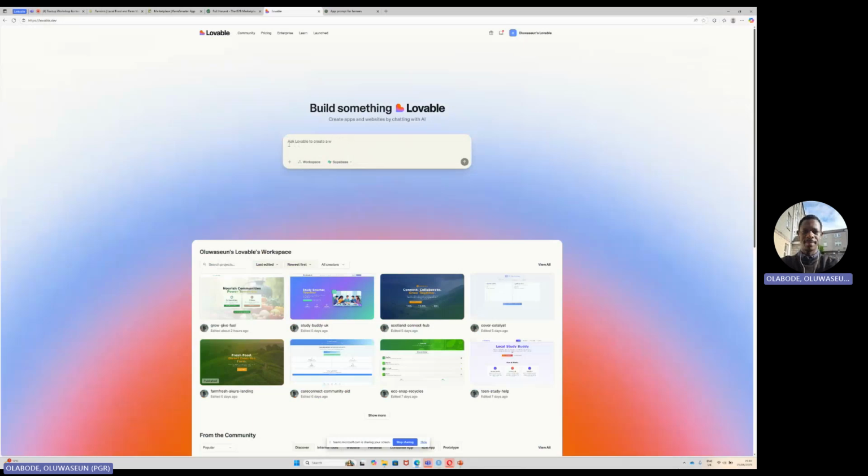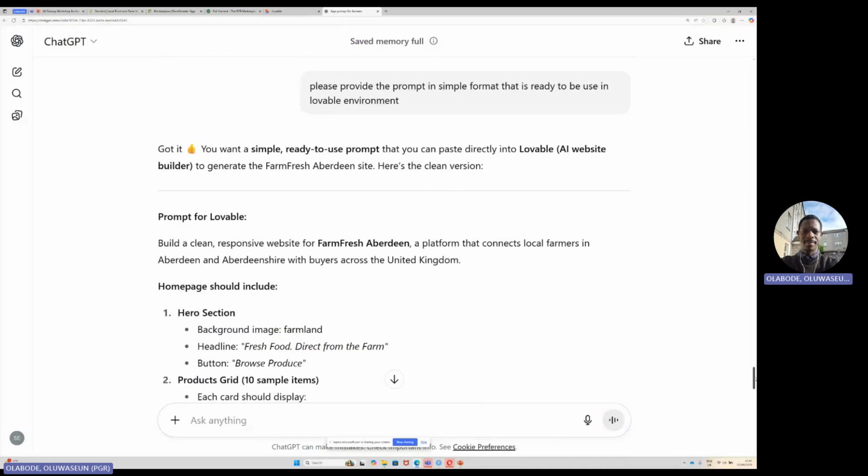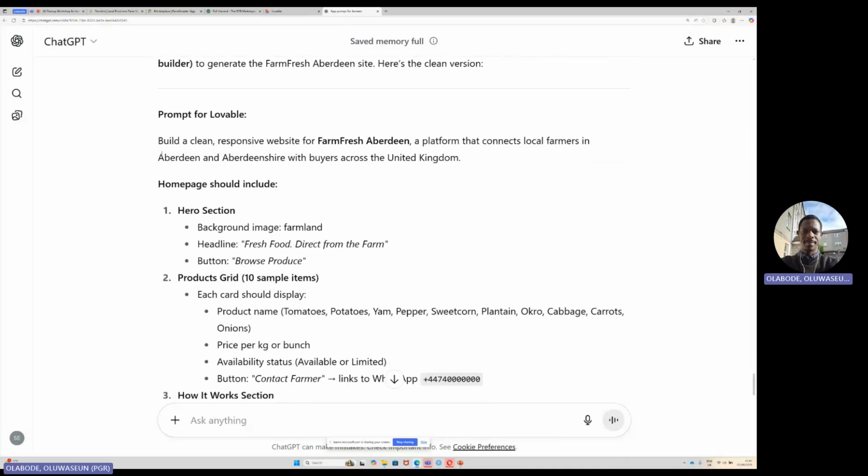It's showing what Lovable can do. Lovable can create a web app, a prototype, an internal tool. You will see all of that you can do. I have done a lot of things before, that's why it's showing. So I will just copy this straight away.